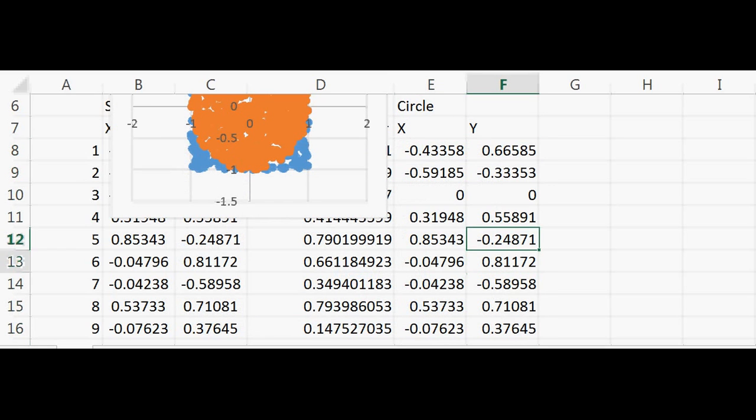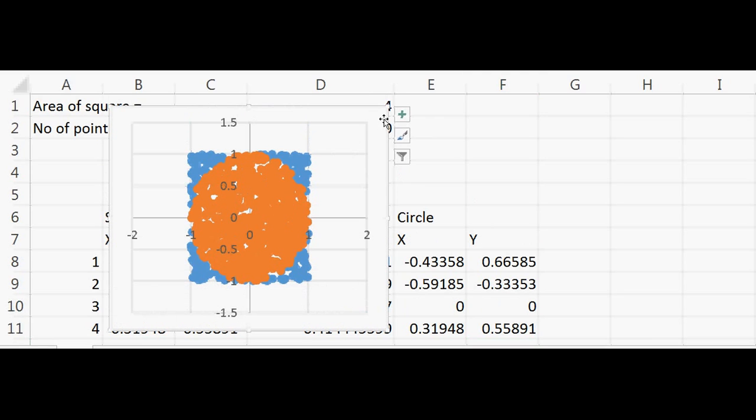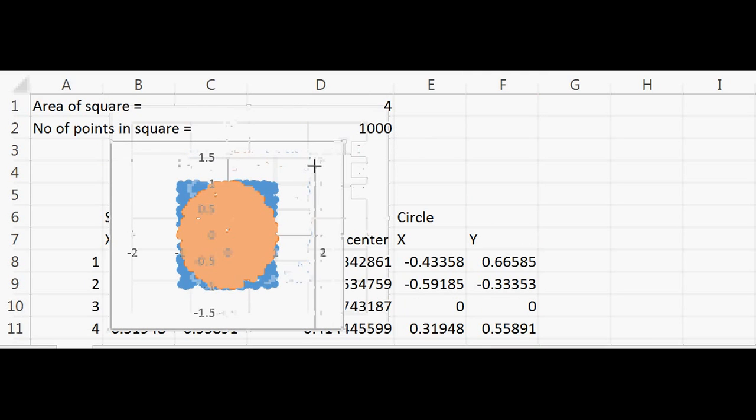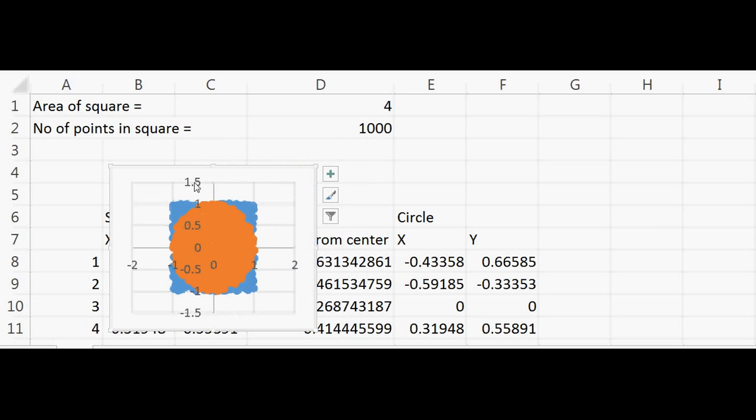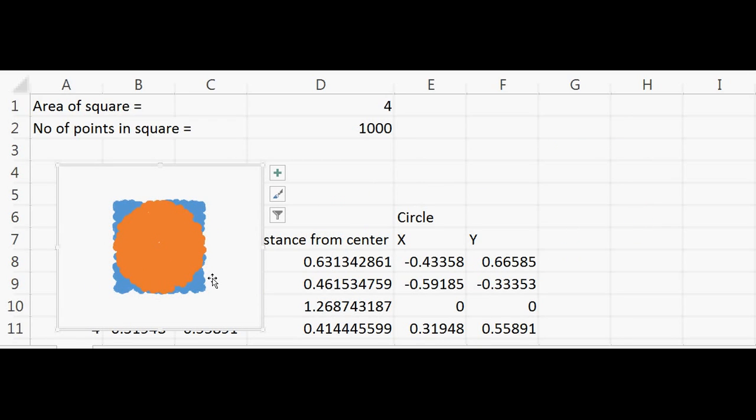So now you can see that this circle is actually inside that square, so everything seems to work fine, right? So let me delete this. So this is what we simulated. Now we have simulated a circle and a square, and the circle is inside the square.